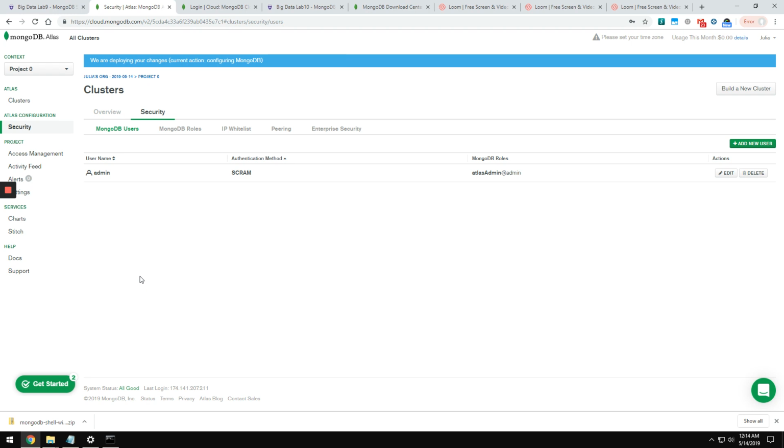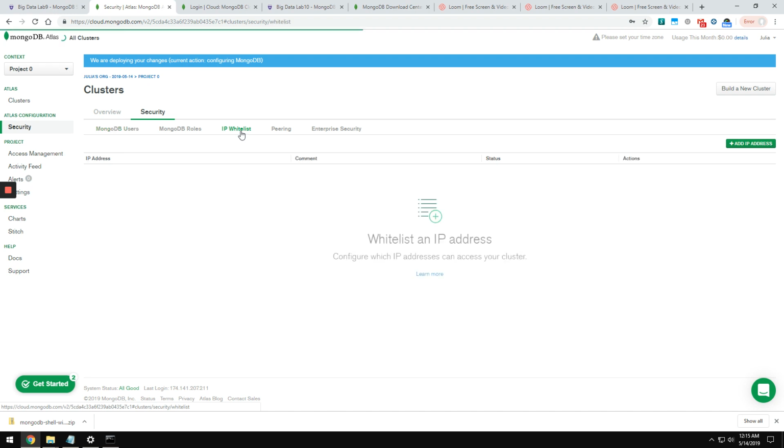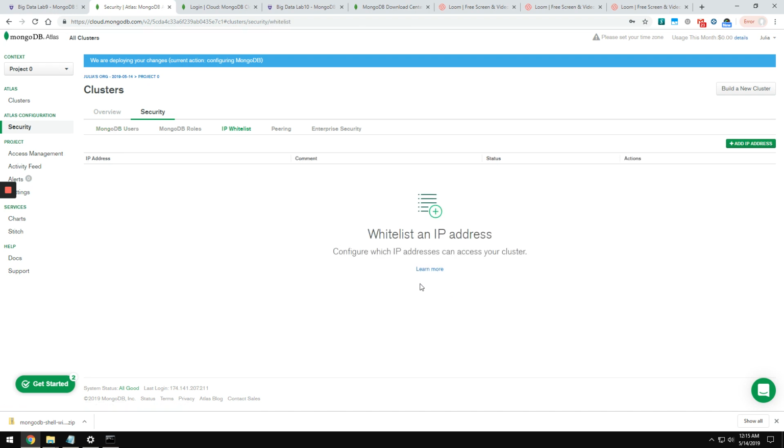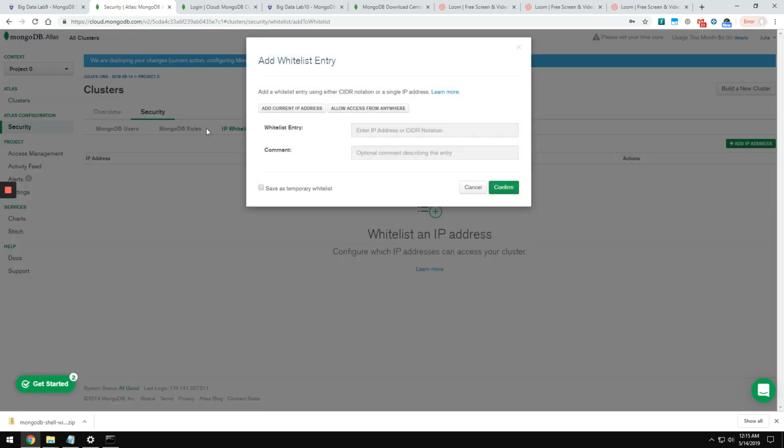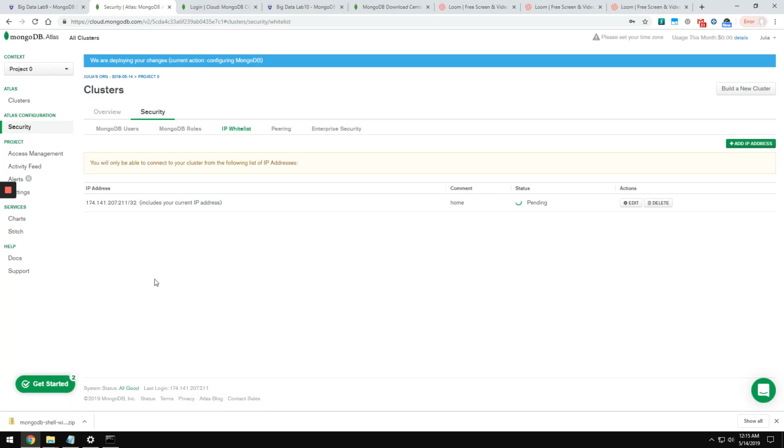Okay, so next, since Atlas allows only client connections to the cluster from entries in the project's whitelist, we are going to add our IP to the IP whitelist. So over here, let's click add IP address. You can add current IP address, give it a name maybe, and confirm and wait for Atlas to update the firewall.